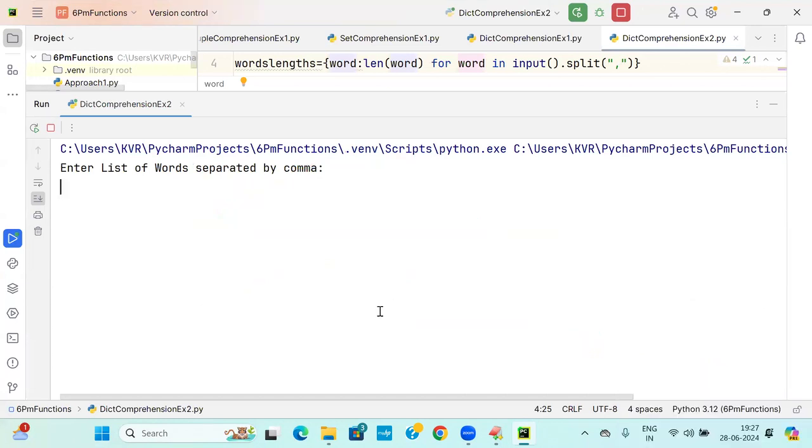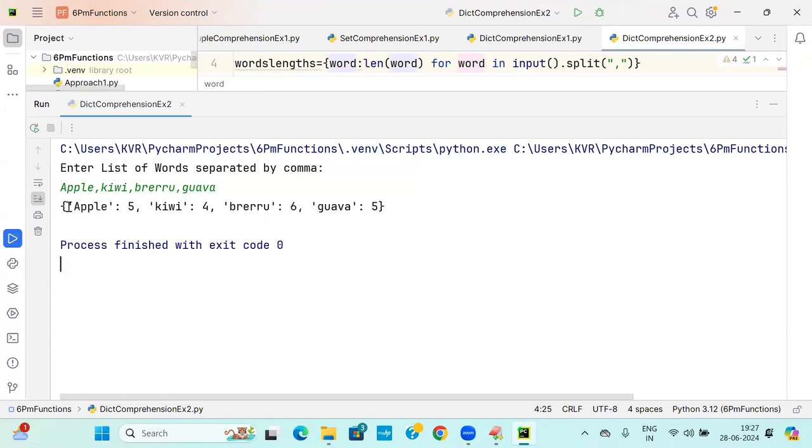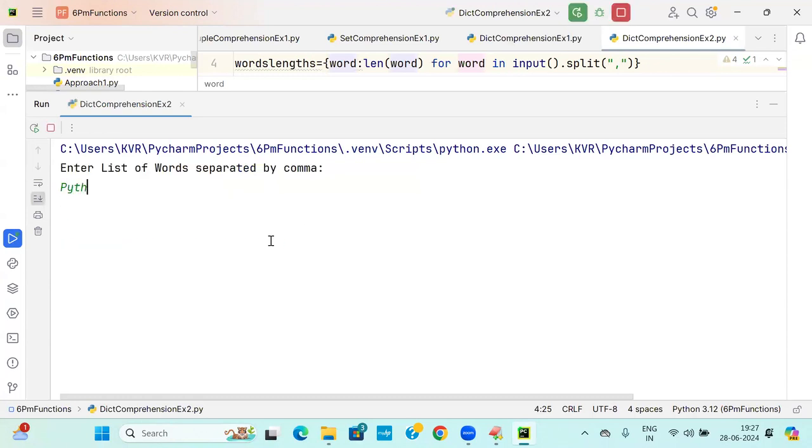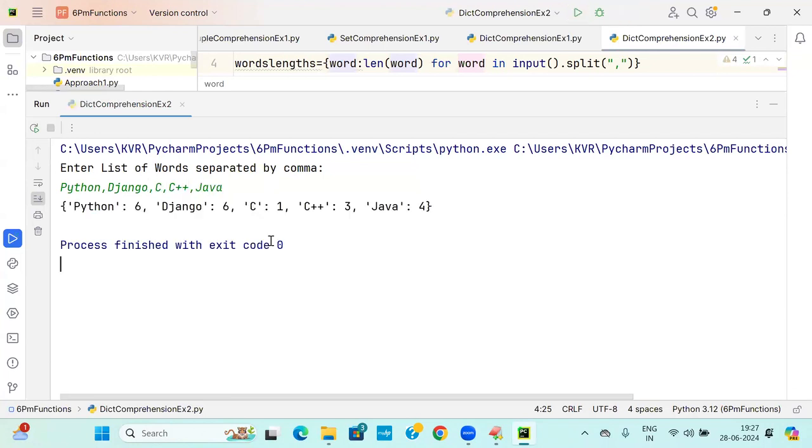You also feel like that? Don't feel like that. So come to the point. Here, apple, kiwi, strawberry. So I'm writing like this. Next is called something like this that I entered. Are you following? Apple 5, kiwi, like that. Now I'll say Python, next Django, and C, C++, Java, like that.